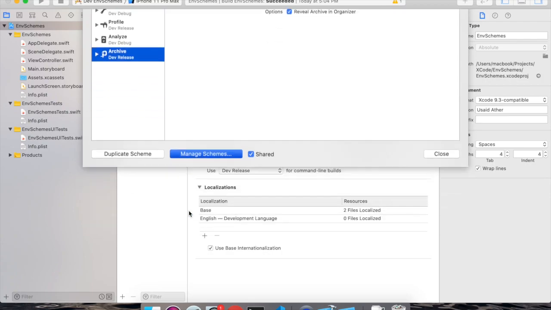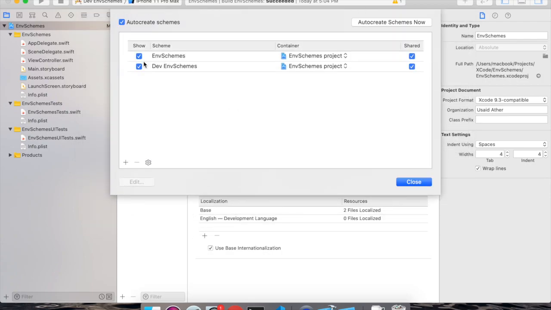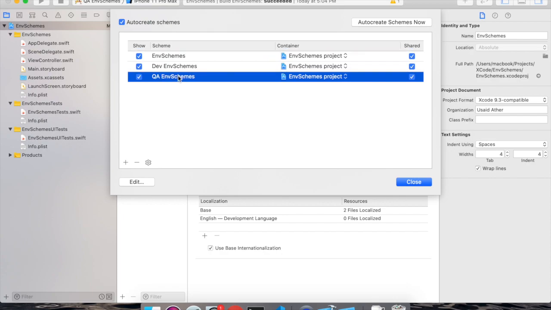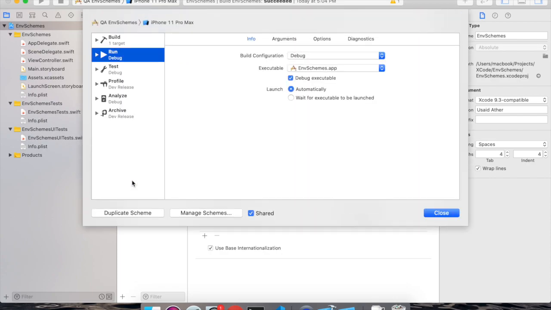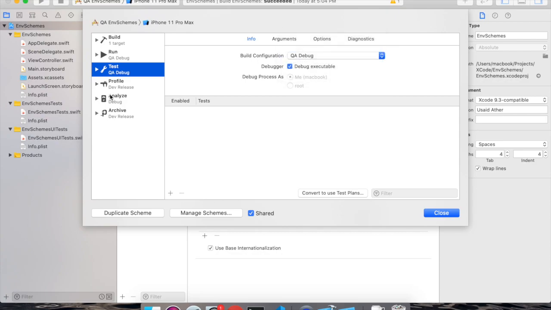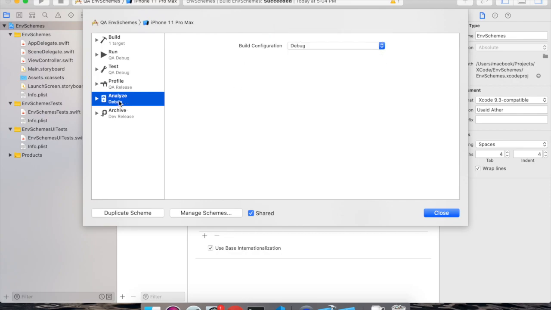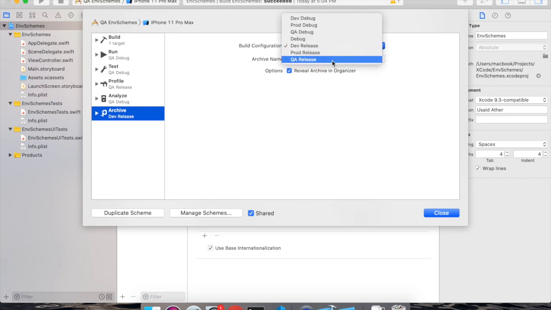So now we have to do all these steps again for the QA environment scheme and production environment scheme. So select add. Here we will select QA environment schemes, then add it. Here select QA debug. Similarly for test, QA debug. For profile, QA release. Similarly for analyze, QA debug, and archive, QA release.